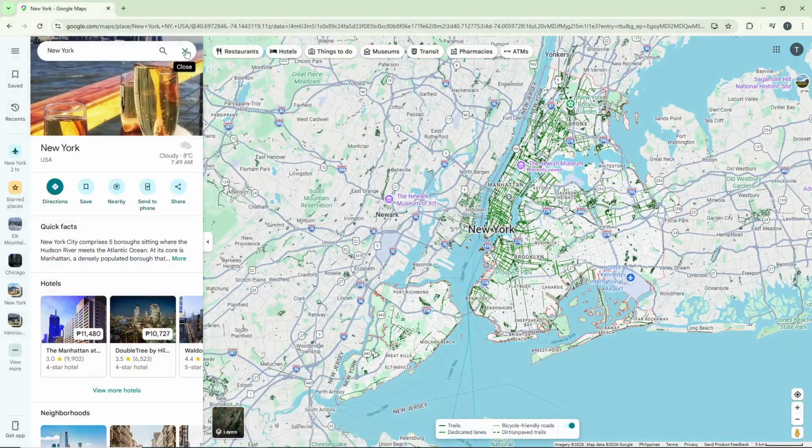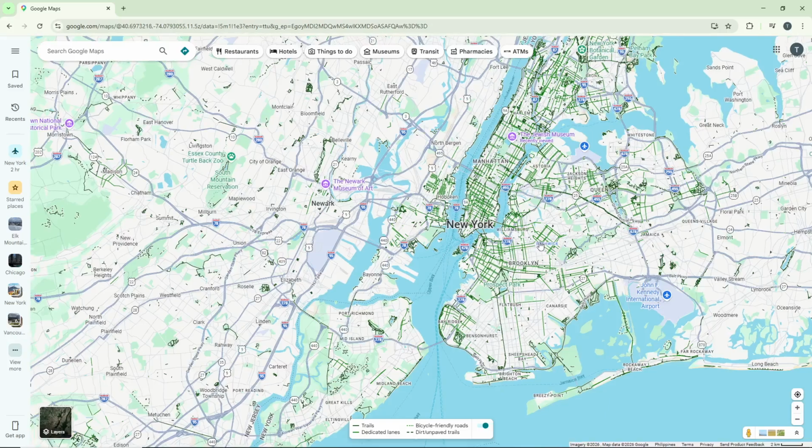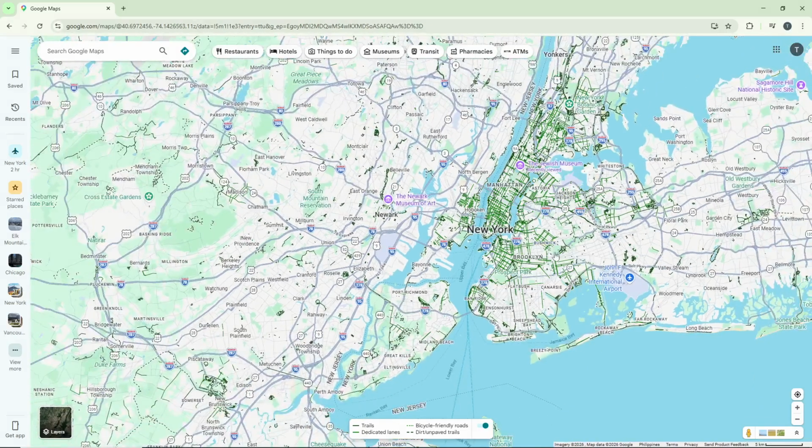Now you're in bicycle mode and you'll notice that your map has changed to display cycling routes and paths. Take a moment to observe the different colored lines that have appeared across the map, as these indicate various types of cycling infrastructure. At the bottom of your screen, you can see detailed information about the different biking routes available. Understanding these color codes is essential for planning your ride effectively.